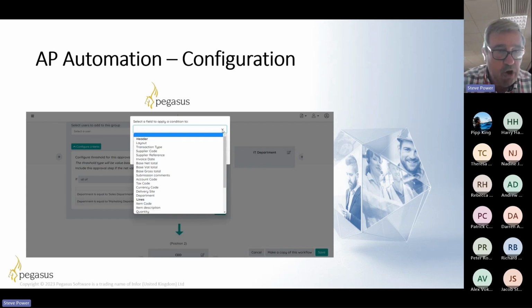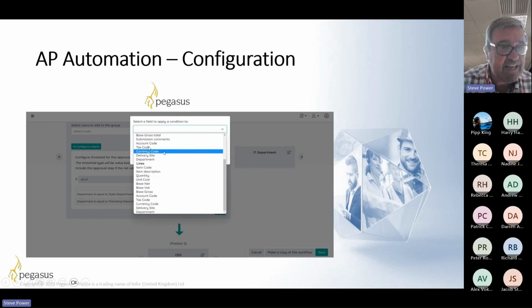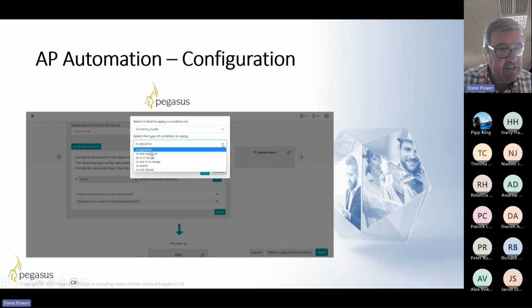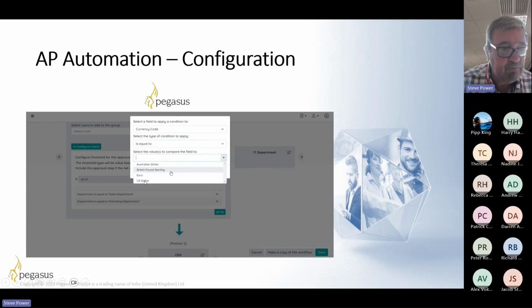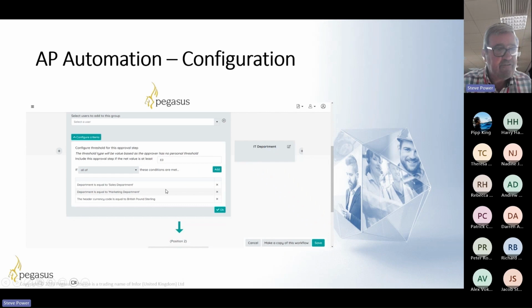In my case, however, what I'm going to select is the currency code. And what I'm going to say is the condition has to be the currency code is equal to what? US dollar, euro, Australian dollar? No, I'm going to say British pound. So my criteria now is that Claire Smith, she's got to be in the sales department, the sales and marketing department, and the currency of the invoice must be sterling. Okay, that's fine. You'll see why in a moment.